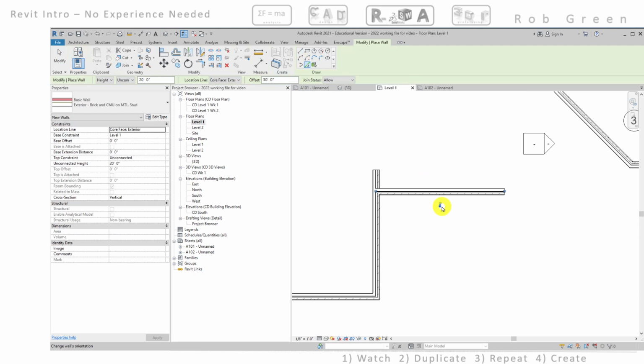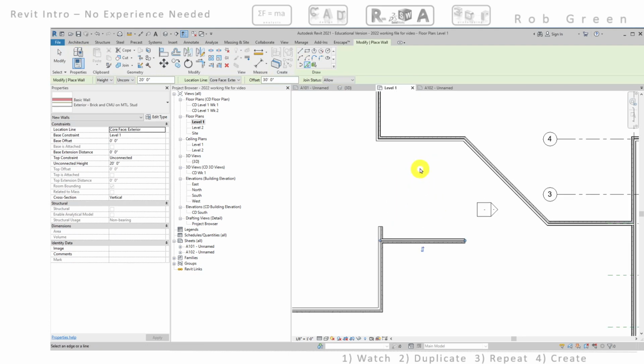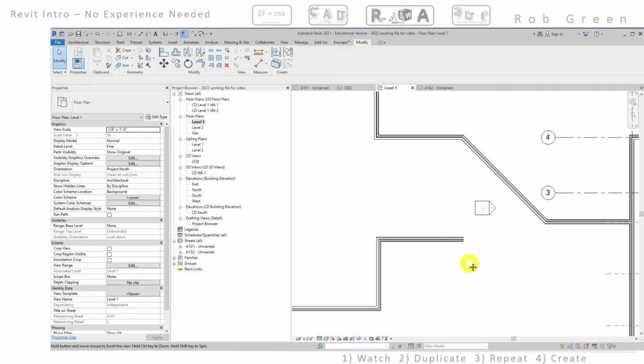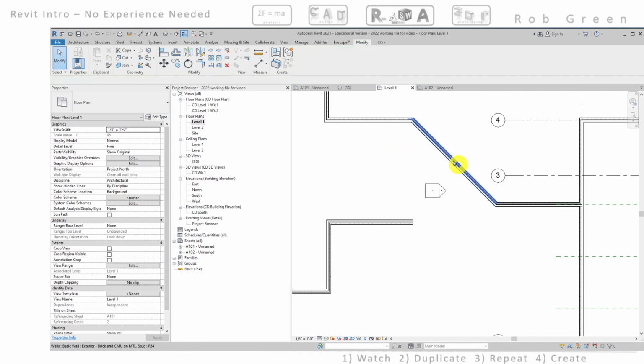I come down here, and what's really nice is that Revit automatically knows when I'm doing this wall command with an offset, it has flipped the orientation. So the wall exterior is on the outside of the building. Pretty nice tool. Trim these to a corner again. Got it.